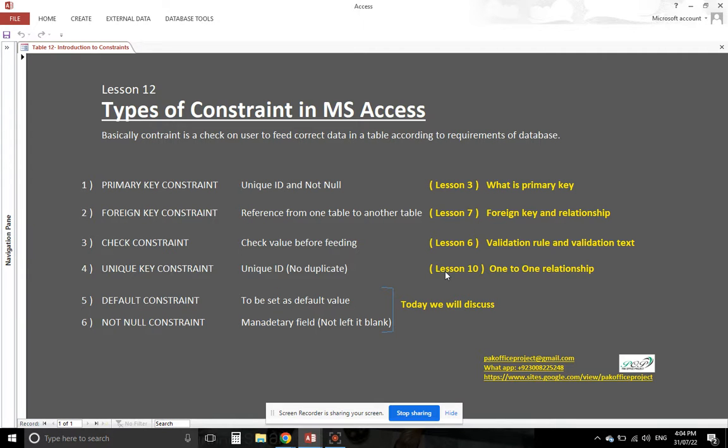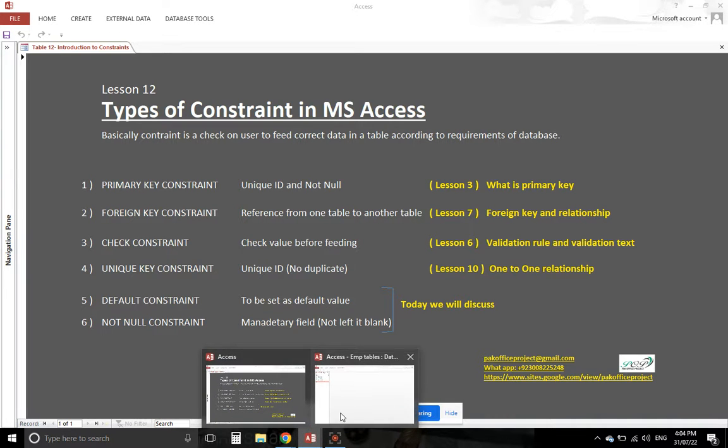The people who could not watch these videos can download the link from the description box below. In today's video, we will discuss default constraint and not null constraint. Default constraint is to set a default value. What does this mean? We will see in MS Access.